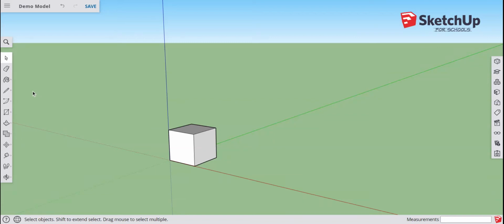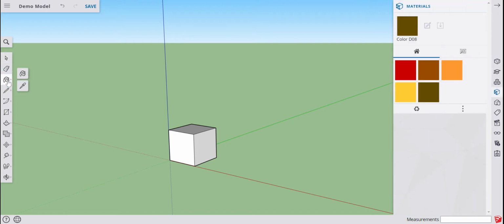Okay, so the next tool that I want to talk about here is the Paintbucket tool, and that is the third tool in your list of tools on your menu. And it contains two items. One is the eyedropper and one is the paint bucket. And when you click on it, it will bring up this materials pane automatically.